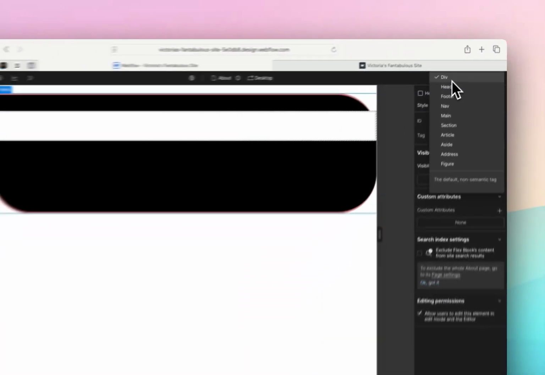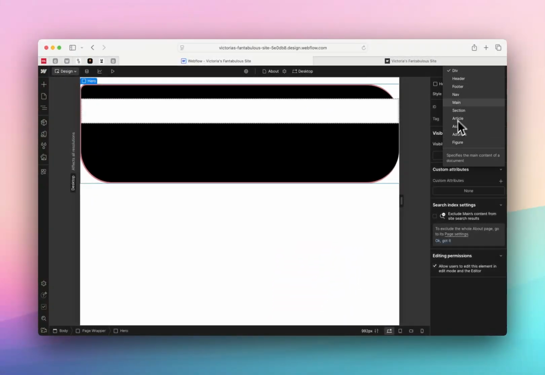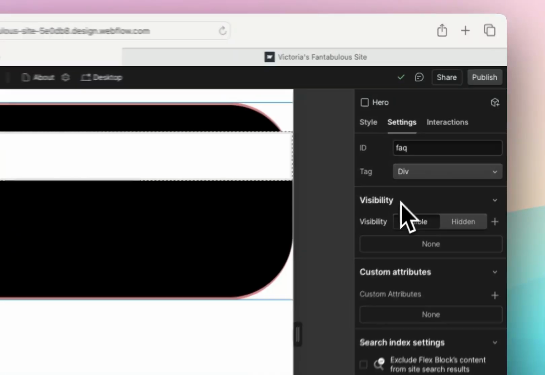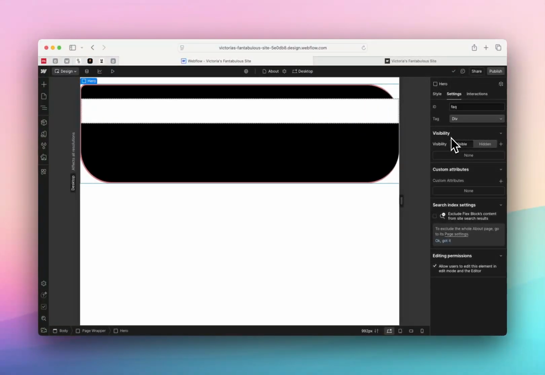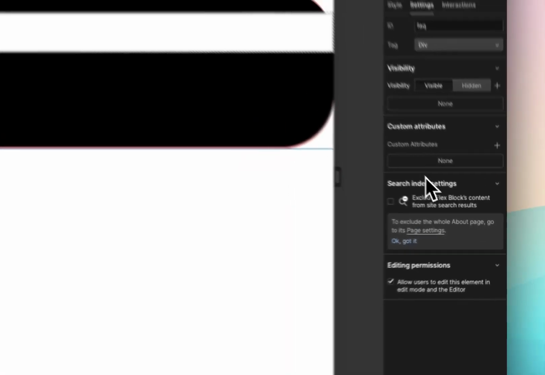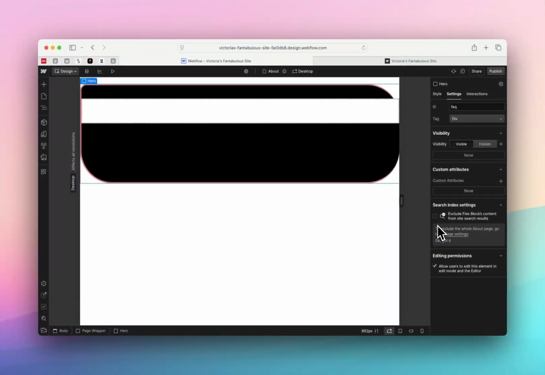And then I can change the tag of the section. So div is just a normal container, but if you want to specifically tag something as a section, as main, or as a nav, or whatever, you can change the tag here. This is really great for SEO and accessibility. We have visibility, hidden or visible, and then custom attributes, search index settings, and editing permissions all sit here.